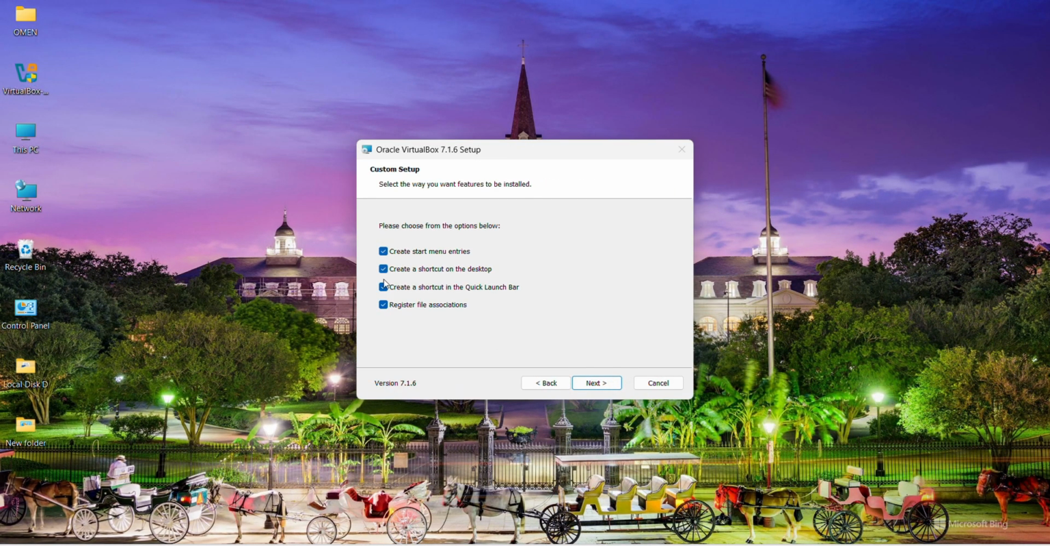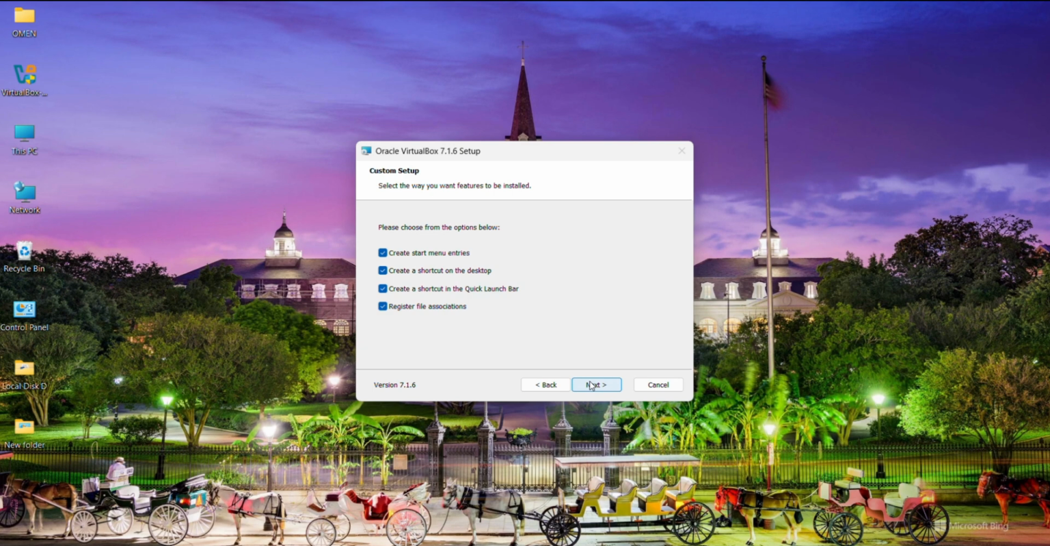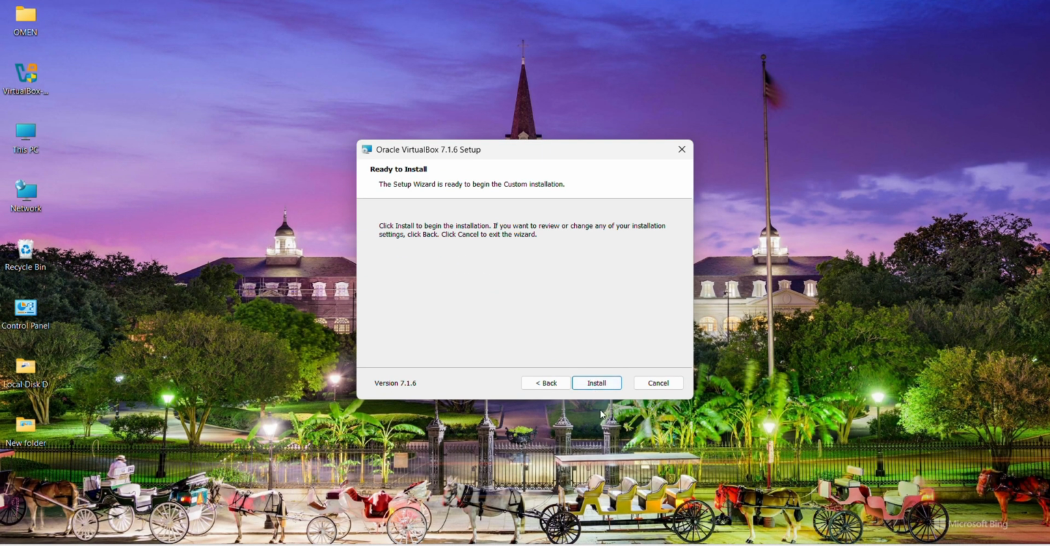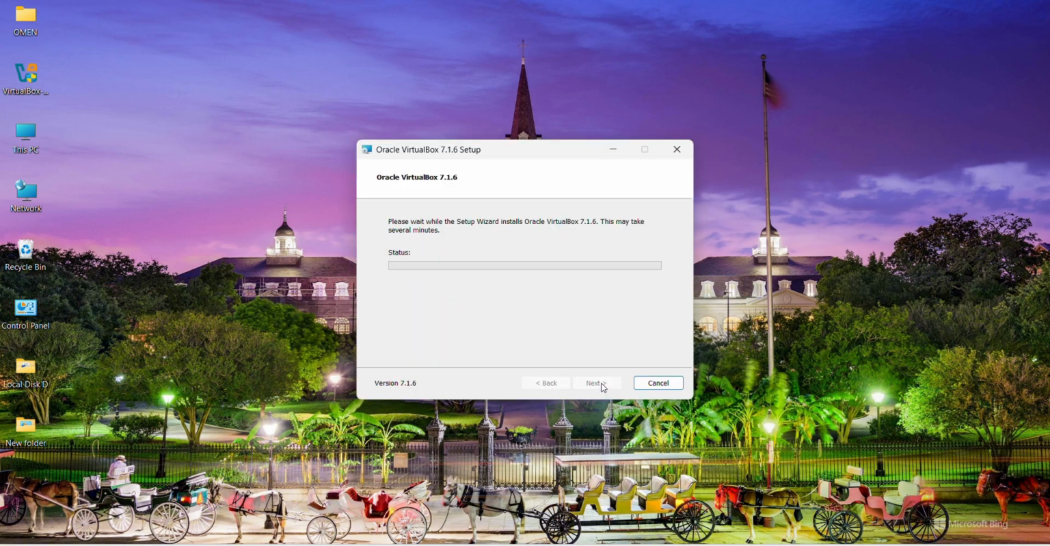Here you can decide whether or not you would like to create a shortcut of the VirtualBox on the desktop, in the quick launch bar, or even as a start menu entry. You can leave the defaults as they are or customize according to your preference and click Next. Once you have done all these, the VirtualBox will be ready for installation. Simply click Install for the installation to begin. Give the installation time to complete.